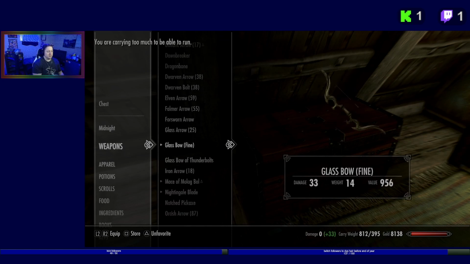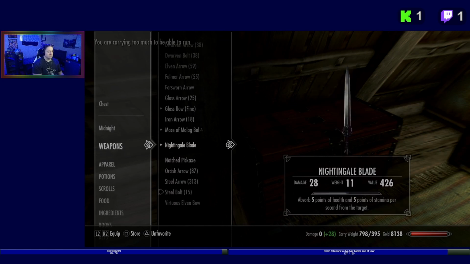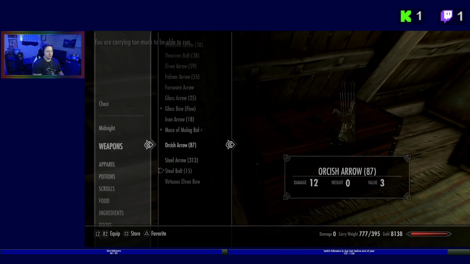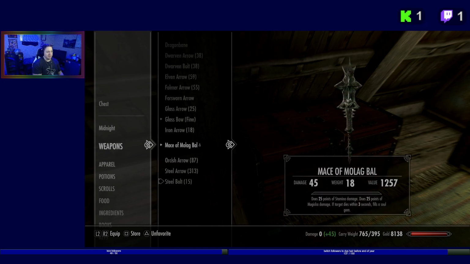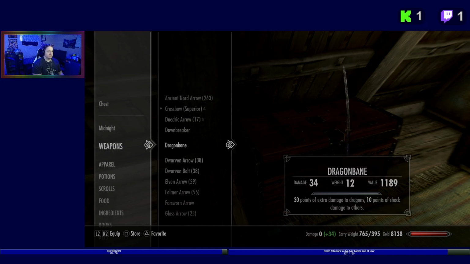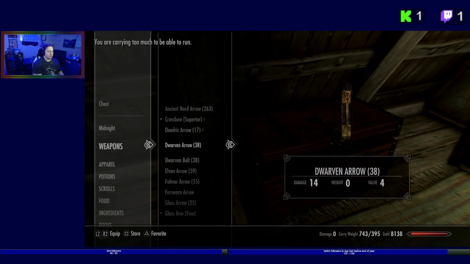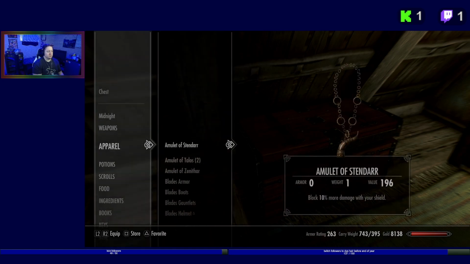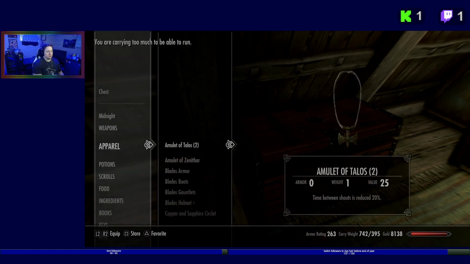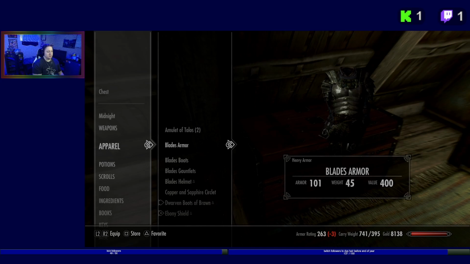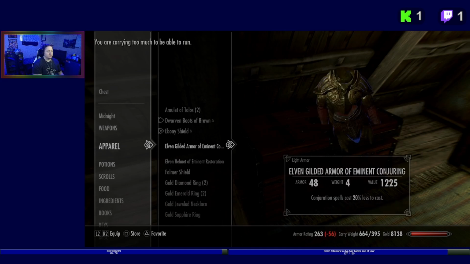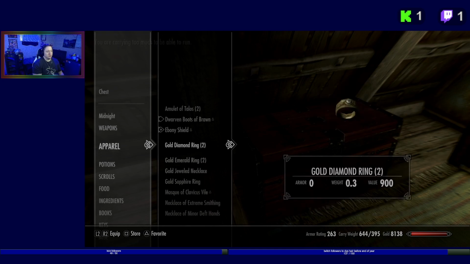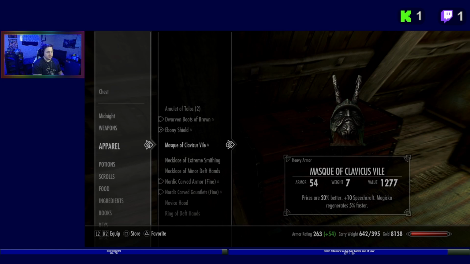Store the glass battle axe, the glass battle thunderbolts, the nightingale blade, notched pickaxe. I know I'm carrying too much to be able to run. I pressed the wrong button. Dragon Bane and Dawnbreaker. Amulet of Stendar, the Amulet of Zenithar, the blade armors. Anything I'm not immediately wearing, I will keep the mask, because I do use that.